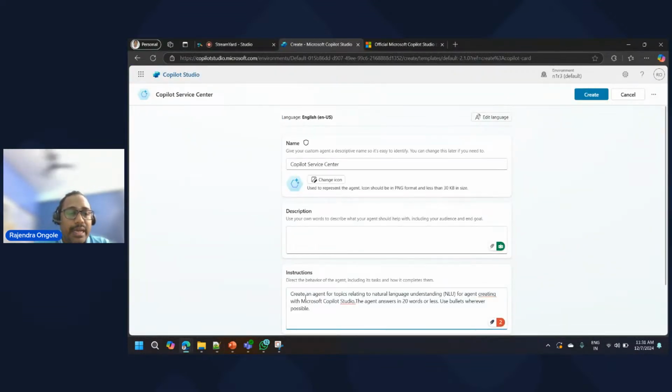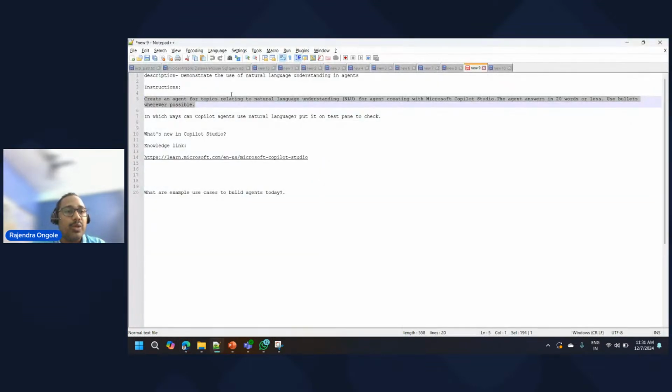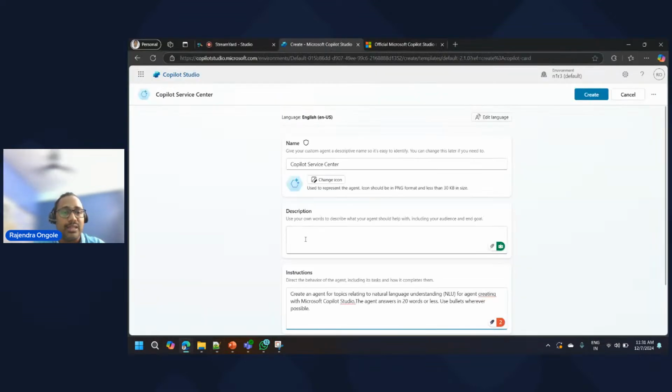I want to create an agent for topics related to, as I said, natural language understanding for my Copilot Studio. I want to describe with 20 words or less with bullet points. So that is the instruction I want to incorporate. And for the description, I want to create a natural language agent for my Copilot, demonstrating this info. I'll just add this.